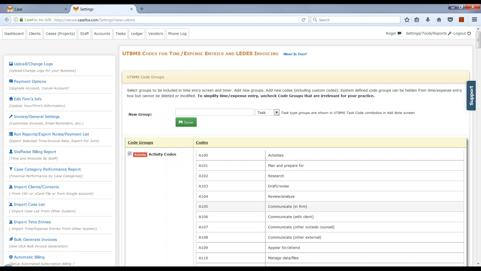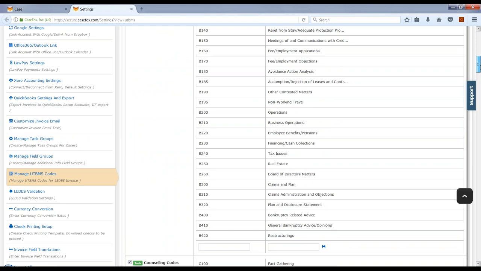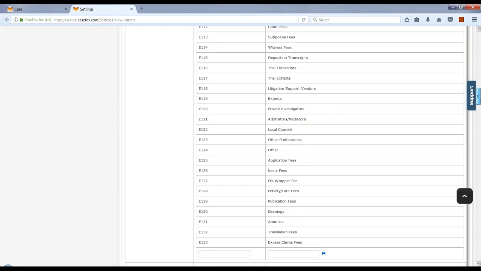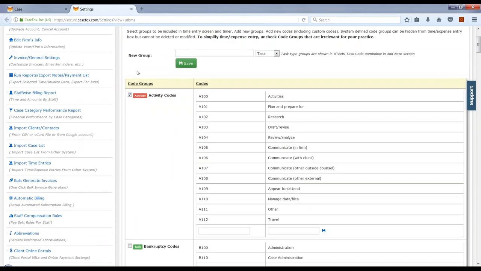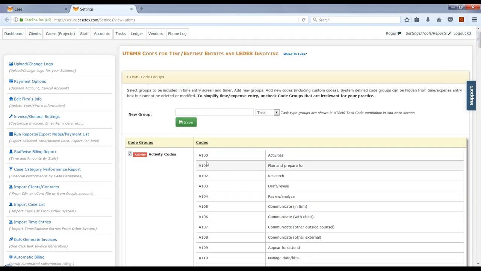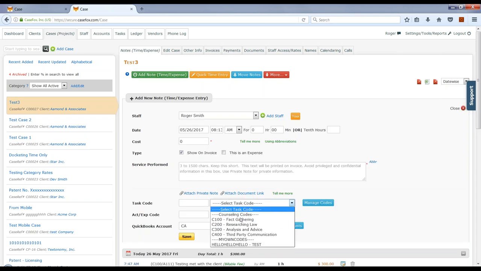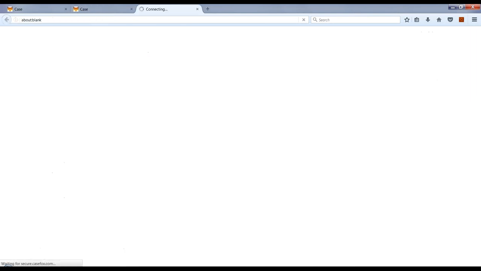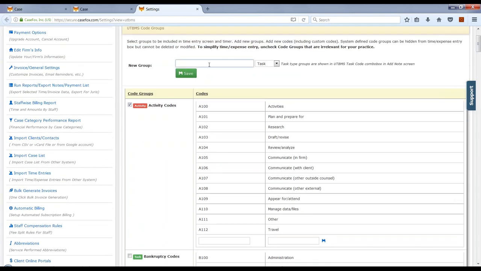Right, so we have made this very flexible. These are pre-populated with the latest UTBMS codes, but you can also create your own codes. Because the list could be long, you see this checkbox, which will either hide this category, the entire group, or display it. Where it matters is when you go to add notes, that list is then displayed here. You don't want it to be too long because it will be difficult to manage. So you can pick and choose what category you want, and you can also create your own groups.